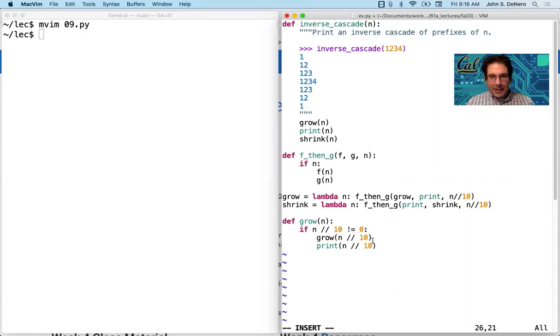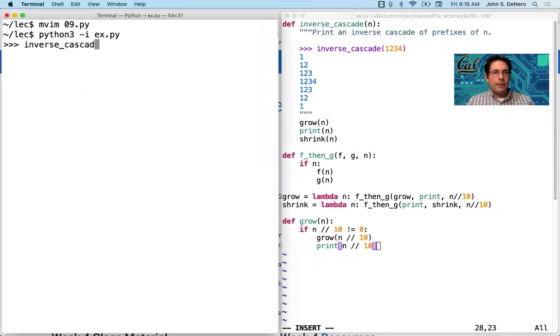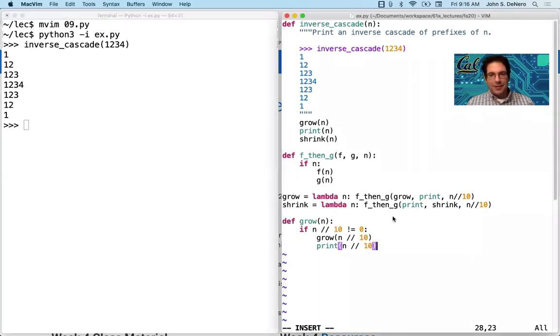But in any case, this is the grow function that you construct by taking in a number n, then calling f then g, which checks to see if n divided by 10 is not 0, and if so, calls f, which is grow, and then g, which is print, in order to do the work. So in this alternate definition, it still works.